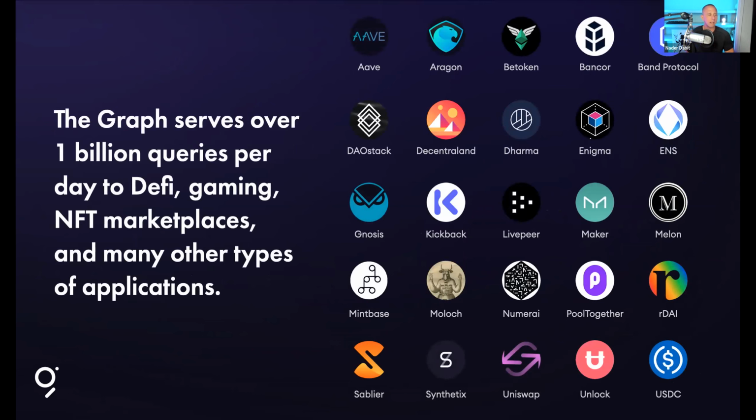So who is using the graph? The graph is serving over 1 billion queries per day at the moment. A lot of the Web3 DeFi ecosystem is using it. So projects like Uniswap, projects like Foundation, projects like PoolTogether, all of these different projects I have listed here are using the graph, and it's powering their UI.